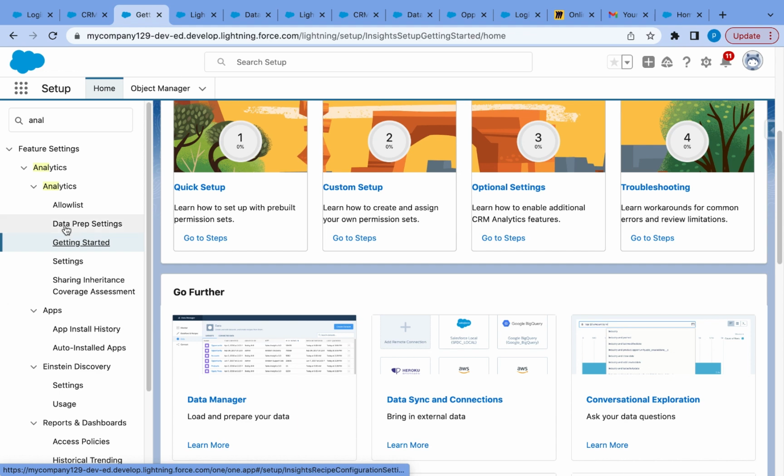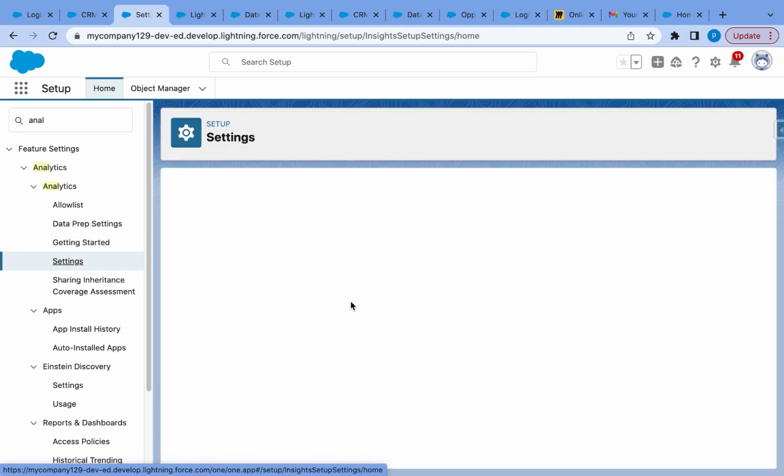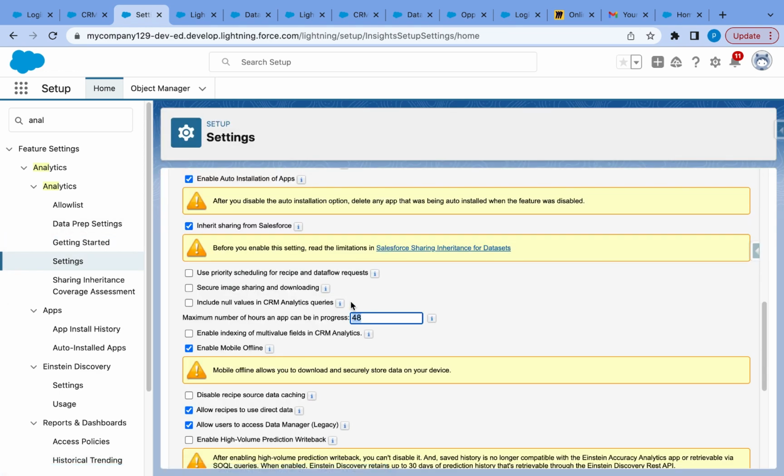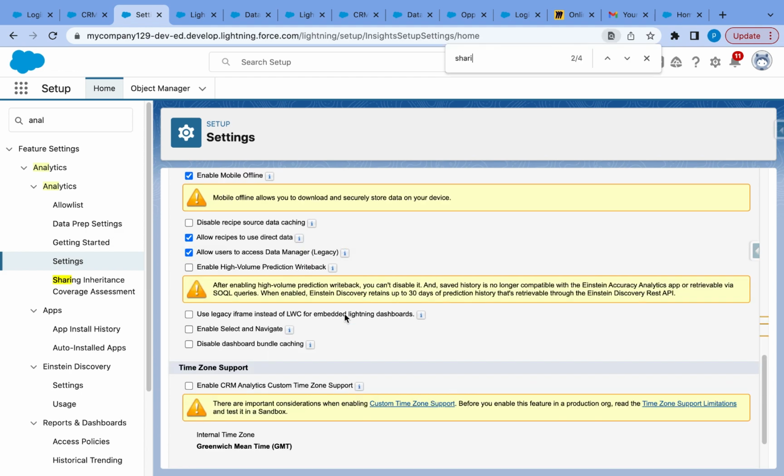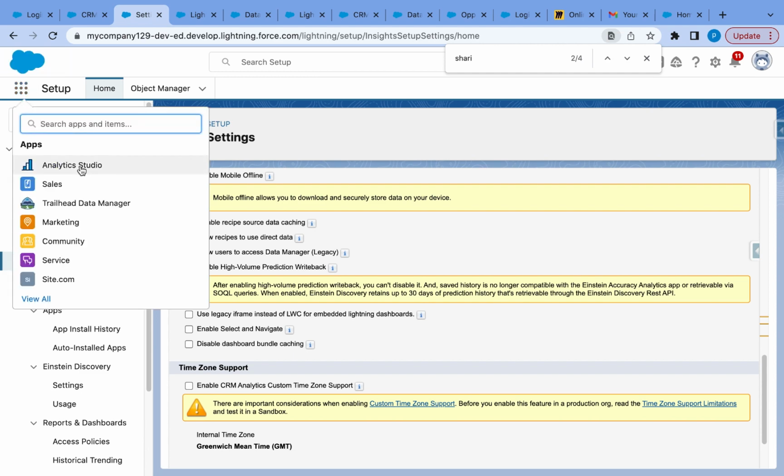And there are also other settings that you may want to check out depending on your needs, but I left it to default pretty much. I haven't had to change anything. After all of this is set, go to App Launcher and search for the Analytics Studio app.